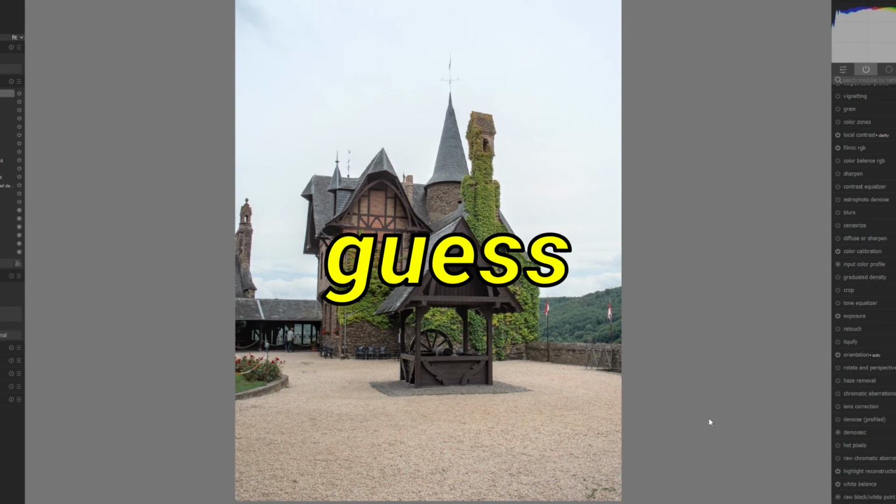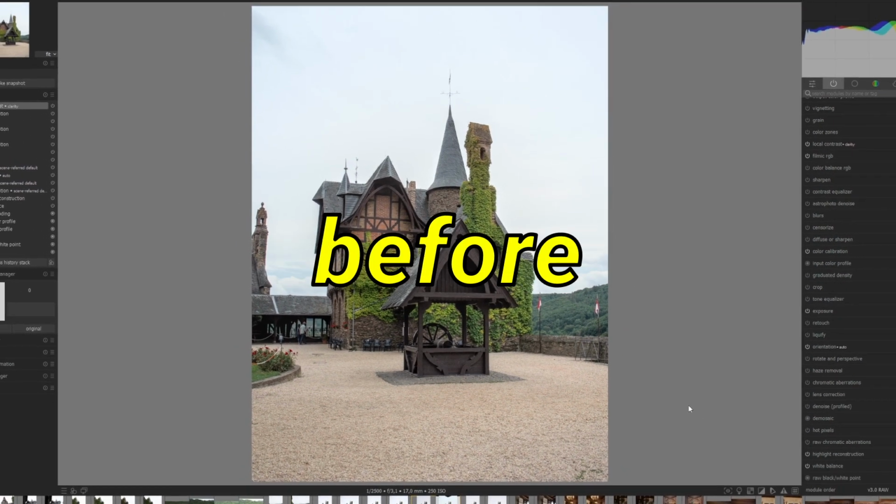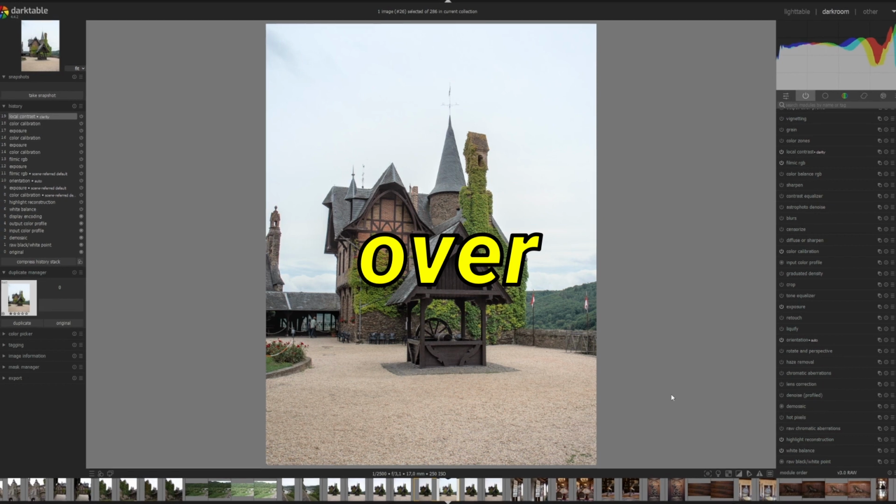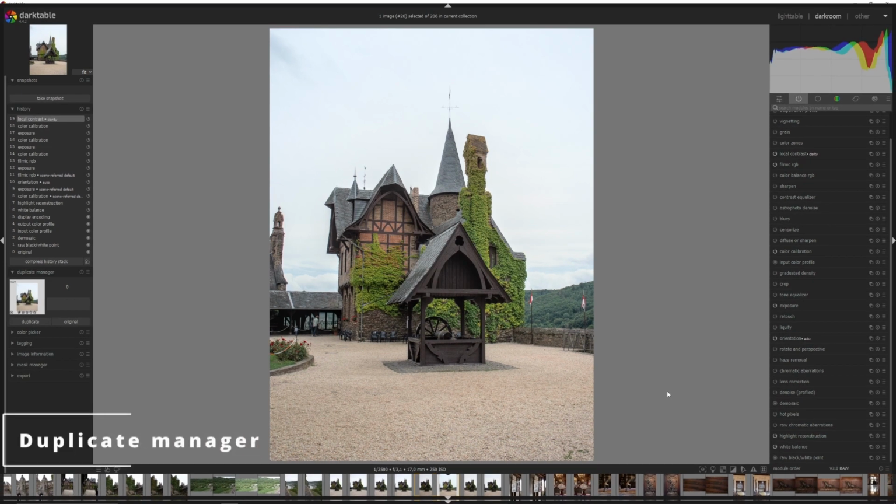So let's see if you can guess these top 5 tips in Darktable before the video is over. Let's go. The first one is using the duplicate manager on the left side.